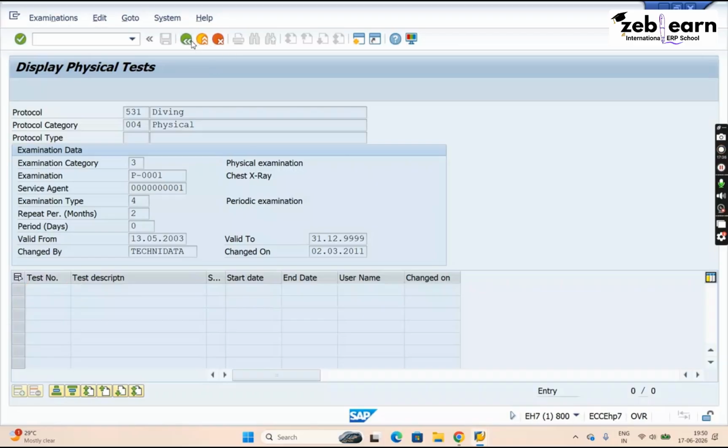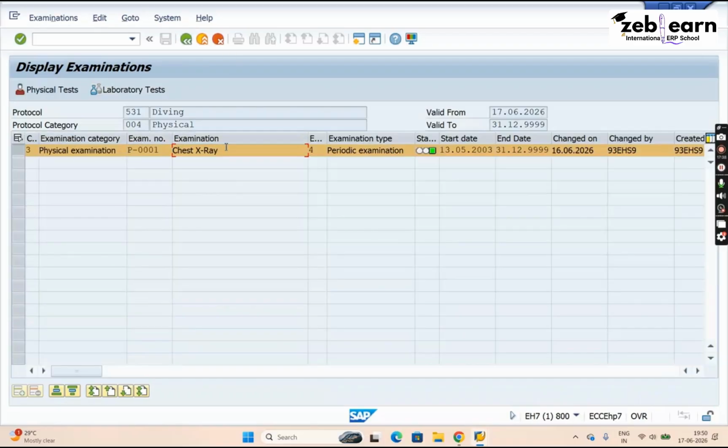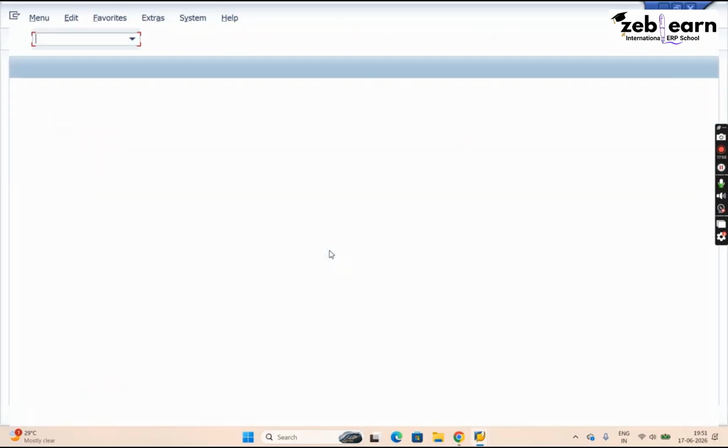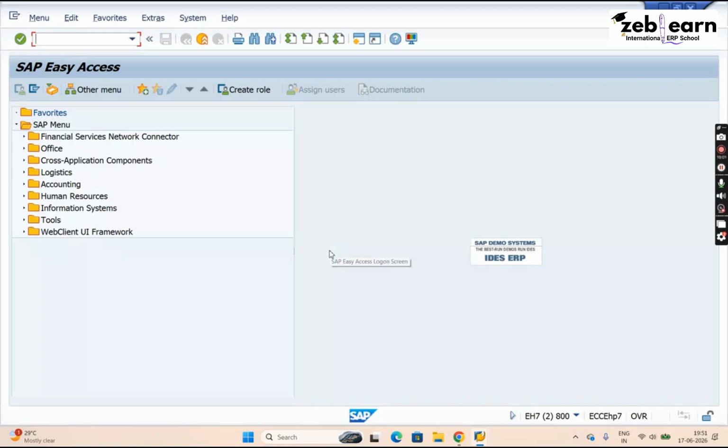Examination is okay, fine. You have added examination, physical examination as chest x-ray. But under that, which kind of lab test will be done? Again, you have to go to either of these two options and you have to add the medical test name. So you have to check whether that physical test is available or not. So how will you check? What is the transaction code to go to physical test?